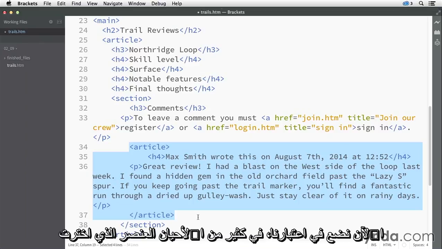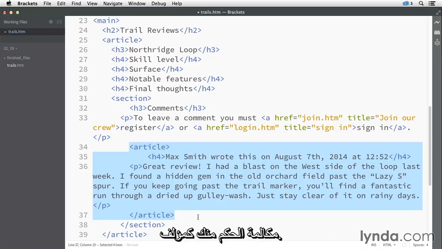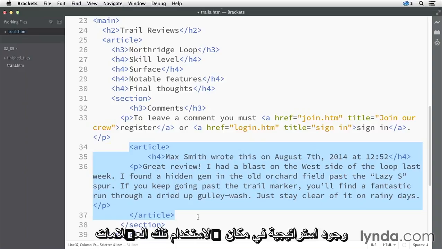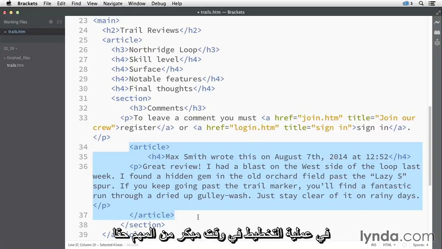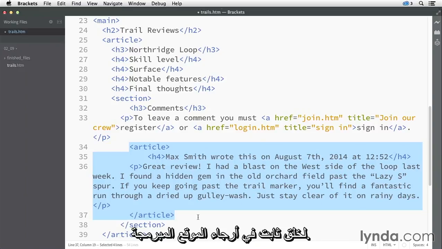in the course. Now, keep in mind, often the element that you choose to group content with is ultimately a judgment call from you as an author. Having a strategy in place for using those tags early in the planning process is really important to creating consistent site-wide markup.